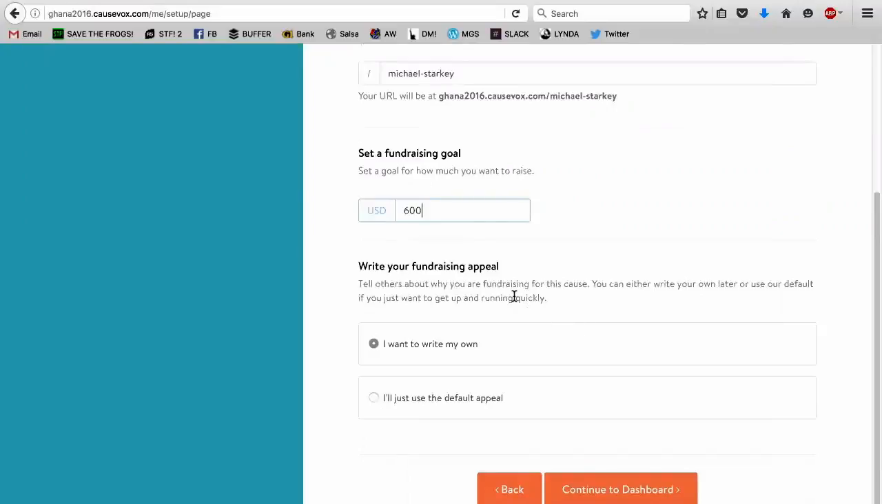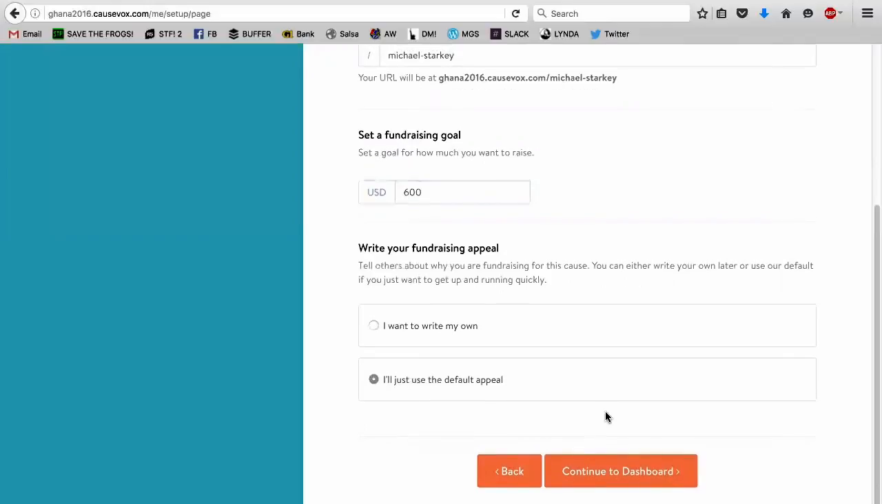Now, your fundraising appeal is what's going to be listed on the website, so it's what people will see when they first come to your page. I'm going to use the default because there's a little bit of extra information in there that'll help prompt our writing, so that'll make it convincing. Then you continue on to your dashboard.